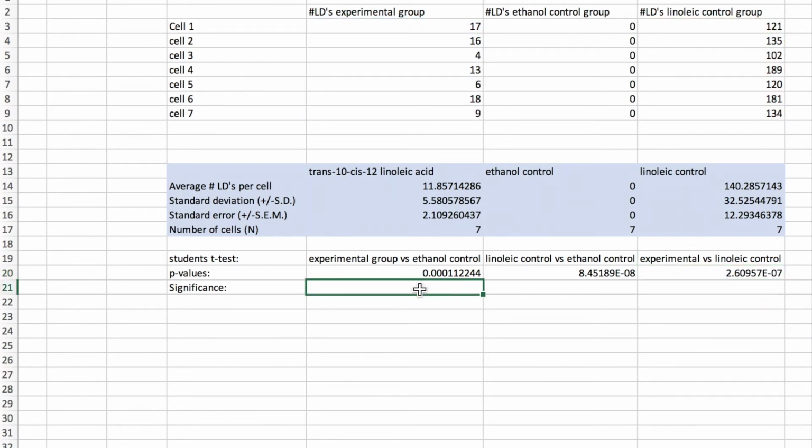To determine whether the experiment had a significant effect, analyze the p-values. If the p-values are less than 0.05, there is a significant difference between the two groups. All of our groups showed a significant difference.